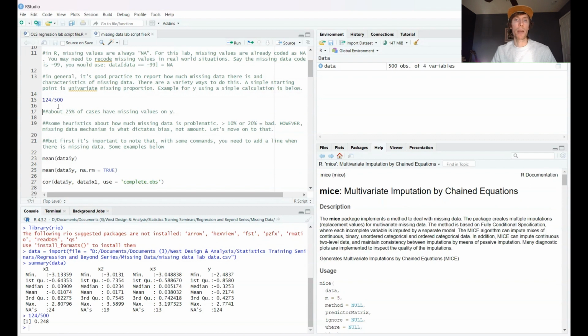Some heuristics have been proposed for how much missing data is problematic or how much missing data is too much missing data. Generally, if you're above 10 or 20%, maybe you're getting into problematic territory. But critically, like any heuristic, it's a general rule that you really don't want to rely on and can vary in specific cases.